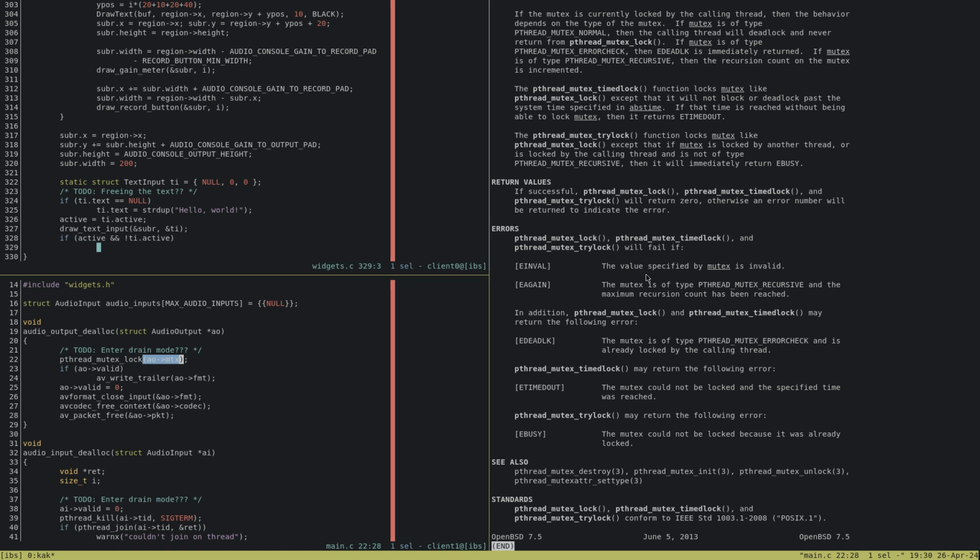If we display the UI for an audio output that's invalid for like a frame before it disappears, I think that's okay. I can live with that. So, yep, we'll lock this.